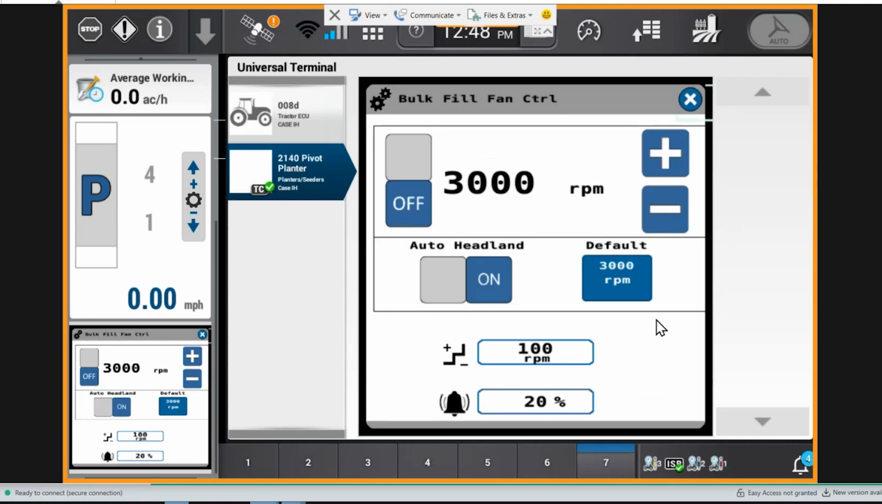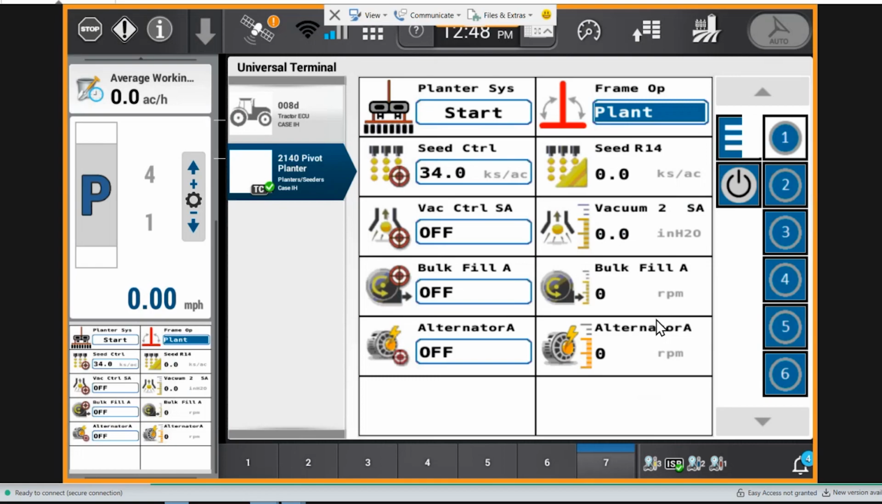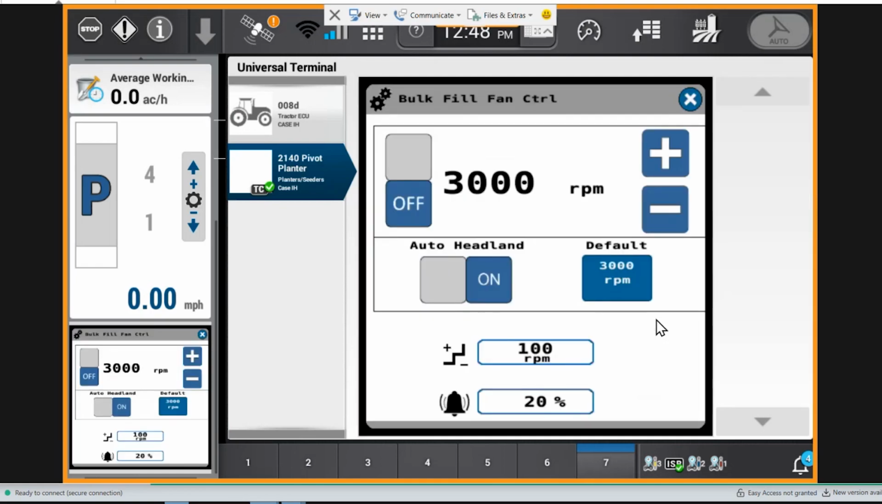So right here it says it's off on the left where it's got the rate. If he taps that to on, it will kick it on. Auto headland, same thing right there. Set his RPMs. I like that it puts that bump up amount right at the bottom of it, so you can just adjust right there if you wanted to go up by 50 or 100.